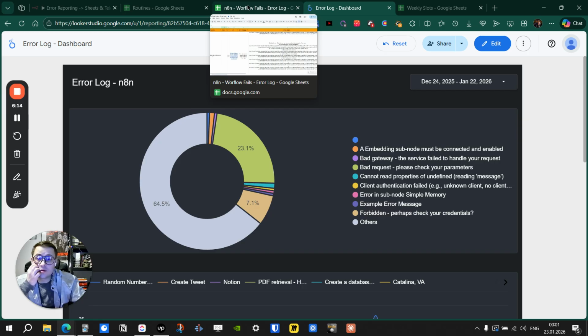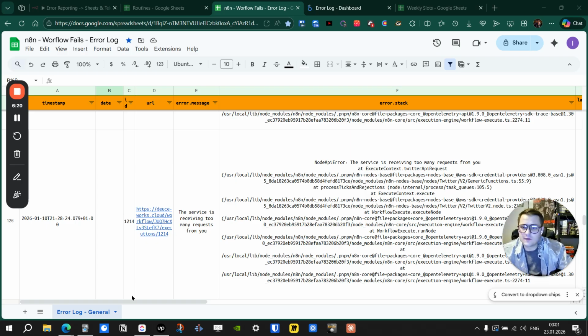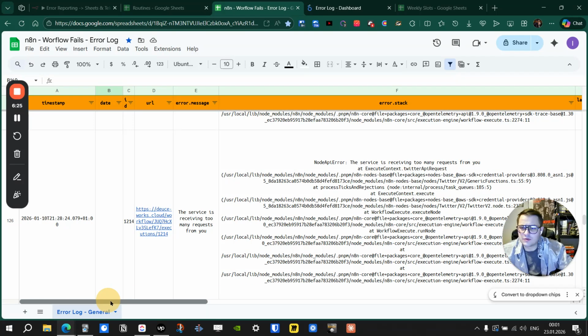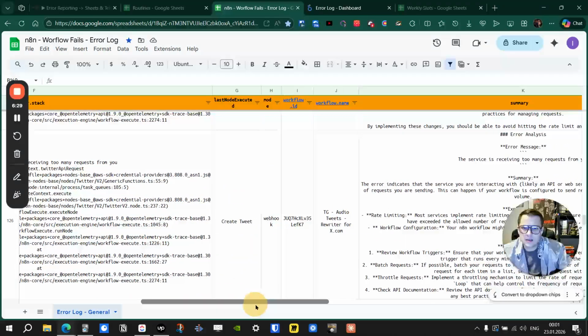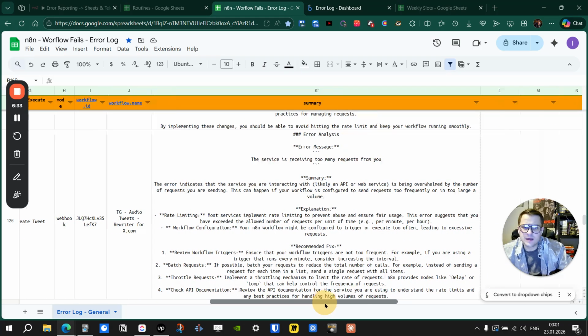It will be really simple and really fast. So we have this spreadsheet of mine. So the timestamp on the left, right? I have the ID. I have the date there, just a new column because I wanted to transform it. The timestamp, the error message itself, the error stack. I have the last node executed, the workflow ID, workflow name, and also the summary.